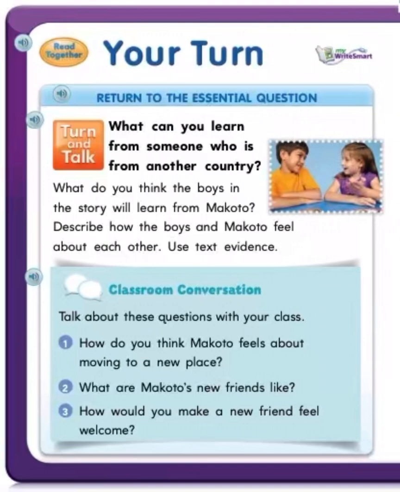1. How do you think Makoto feels about moving to a new place? 2. What are Makoto's new friends like? 3. How would you make a new friend feel welcome?